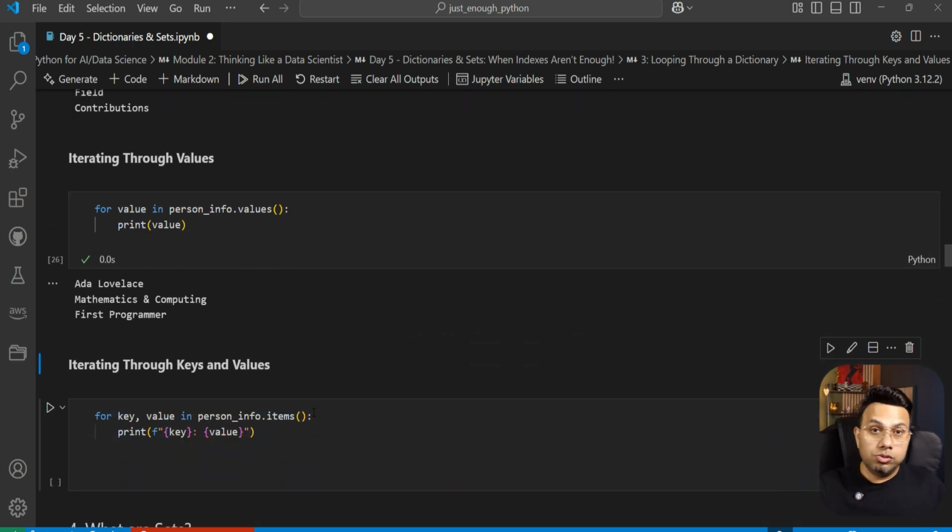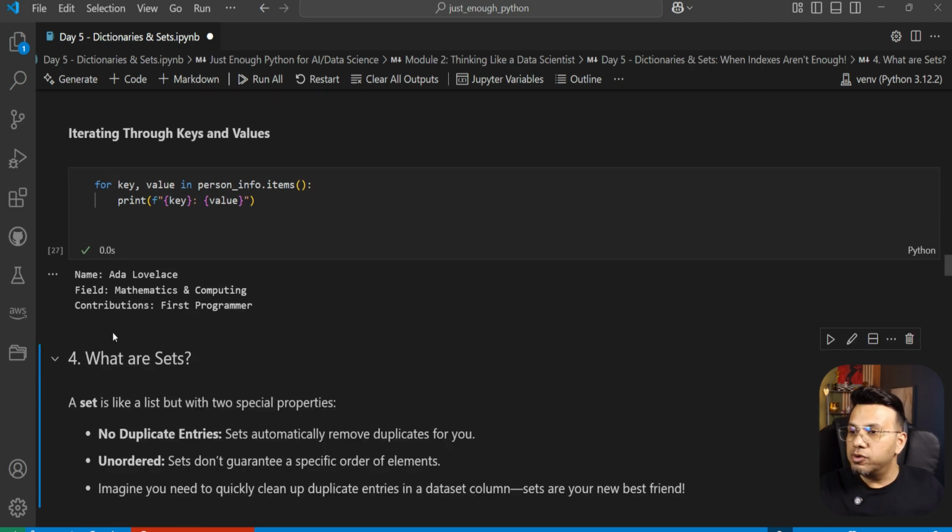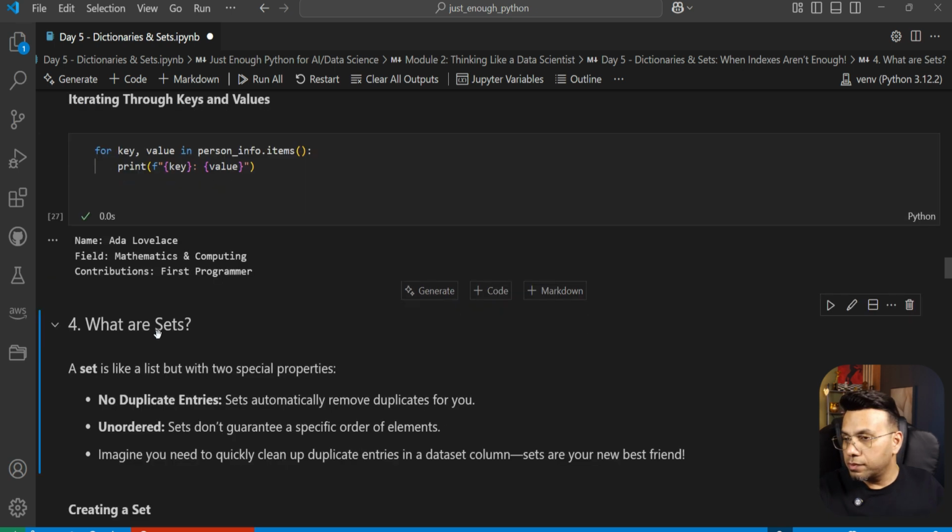Now, can you also loop through both of them? Of course you can. We say for key, value in person_info.items(), which is our dictionary, each element within the dictionary. And then we are saying print the key and the value. And you can see that this time we will print both the key and the value as a pair.